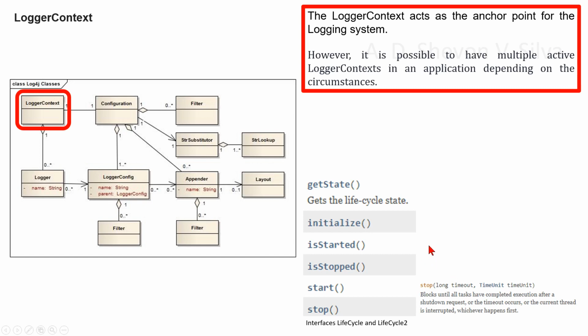Lifecycle2 extends the Lifecycle interface. This interface should be merged with the super interface in 3.0. The stop method blocks until all tasks have completed execution after a shutdown request, or the timeout occurs, or the current thread is interrupted, whichever happens first.